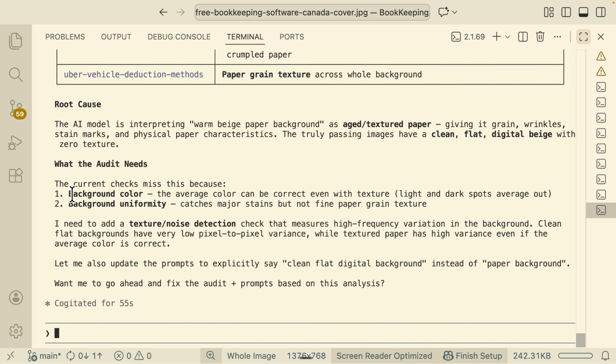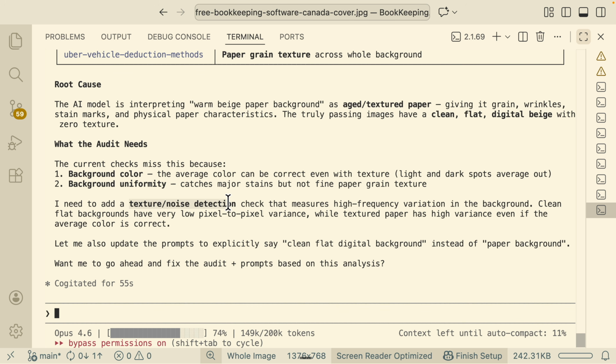So the new checks that we need to add, like the background color, the background uniformity, which is like, see the paper is grain texture. So these are the two checks that it has added into the test. So I don't have to write any single test. I just have to talk to Claude to find those test cases and let it embed it into the test evaluation that it has. And it's just gonna add the detection here and then check that and basically go from there. And I'm just gonna say, yes, let's try to fix all of this and make sure to update our test.